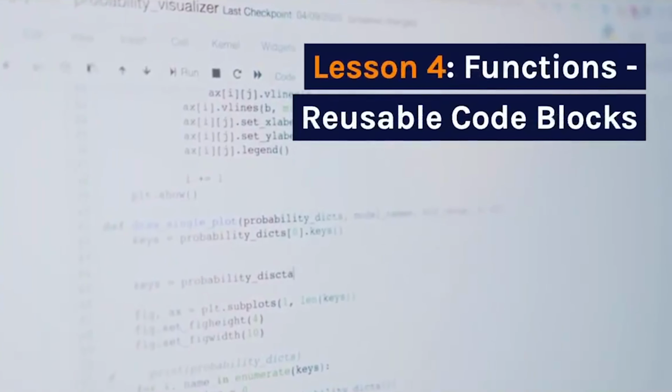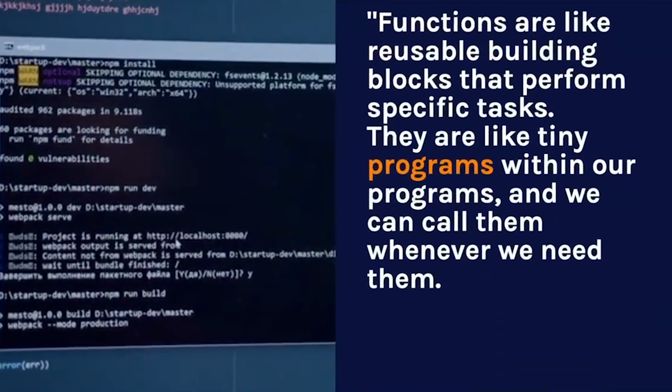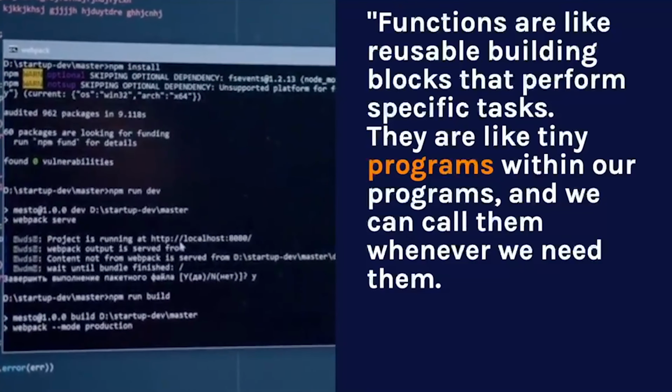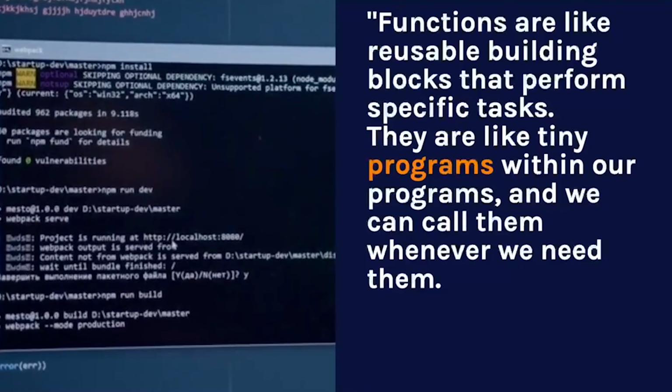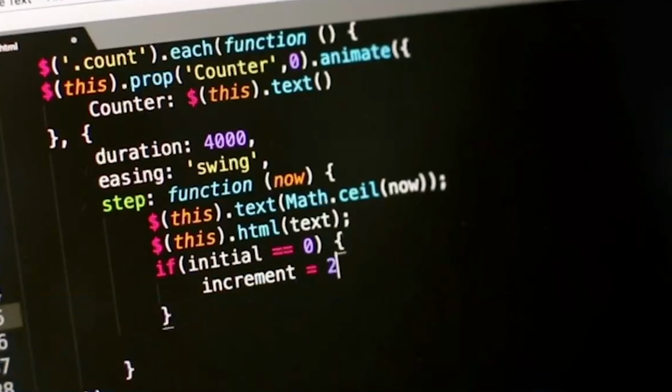Lesson 4. Functions, reusable code blocks. Functions are like reusable building blocks that perform specific tasks. They are like tiny programs within our programs, and we can call them whenever we need them. For example, a function called calculateSum(int a, int b) could add 2 numbers and return their sum.